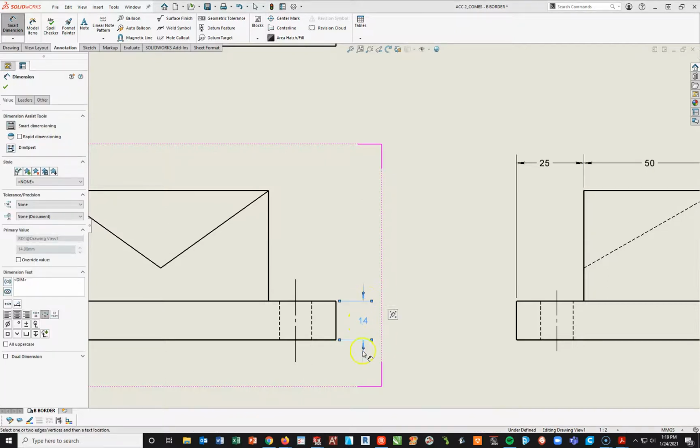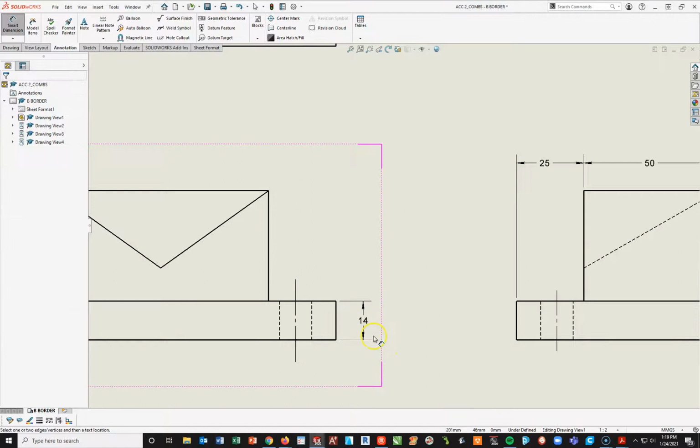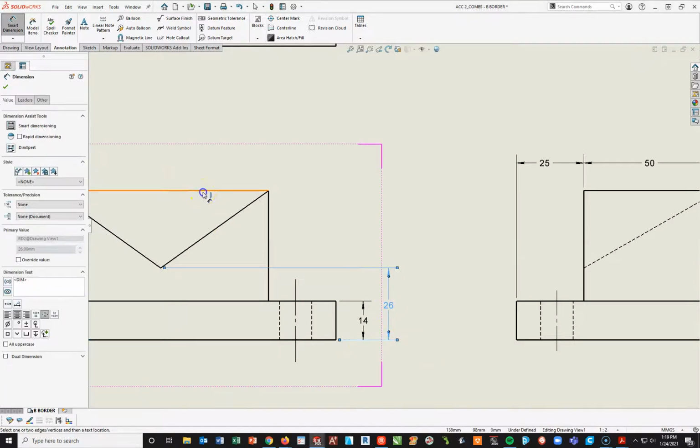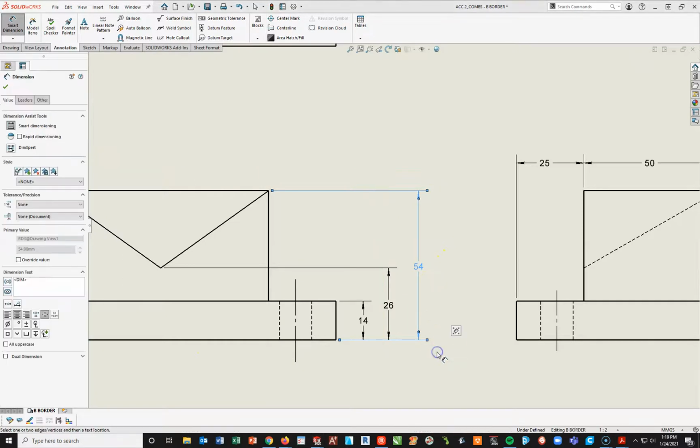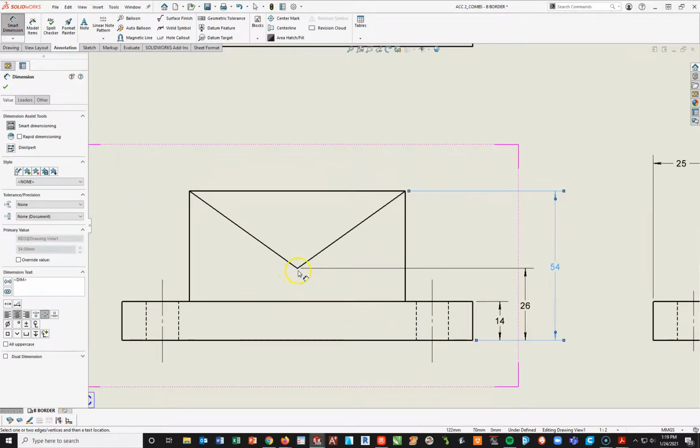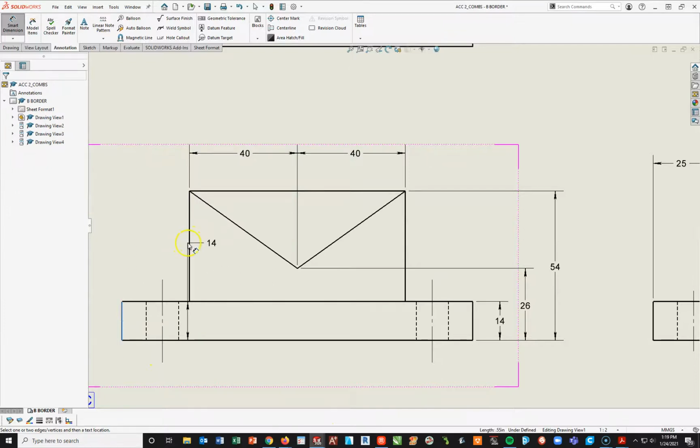I will click these little dots behind the arrowhead to flip the arrows inside. From this point to this bottom line will be 26. From this top line to this bottom line, oops, delete that. From this top line here to the bottom line here will be 54. From this point here to this line right here will be 40. From this point here to this line here will also be 40. And then from this left line here to this left-hand line here will be 25.